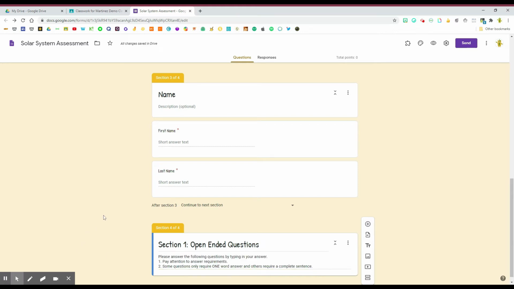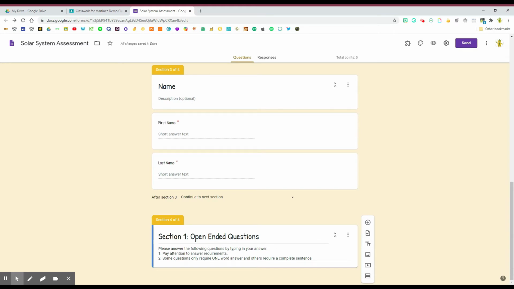I will include a description here under the title so that students know and can follow the directions. So in this section, I will ask them to pay attention to each of the question requirements so that they are able to tell whether the question will require a one-word answer, or if it will require complete sentences to answer the question. After this, I'm ready to add my first question.